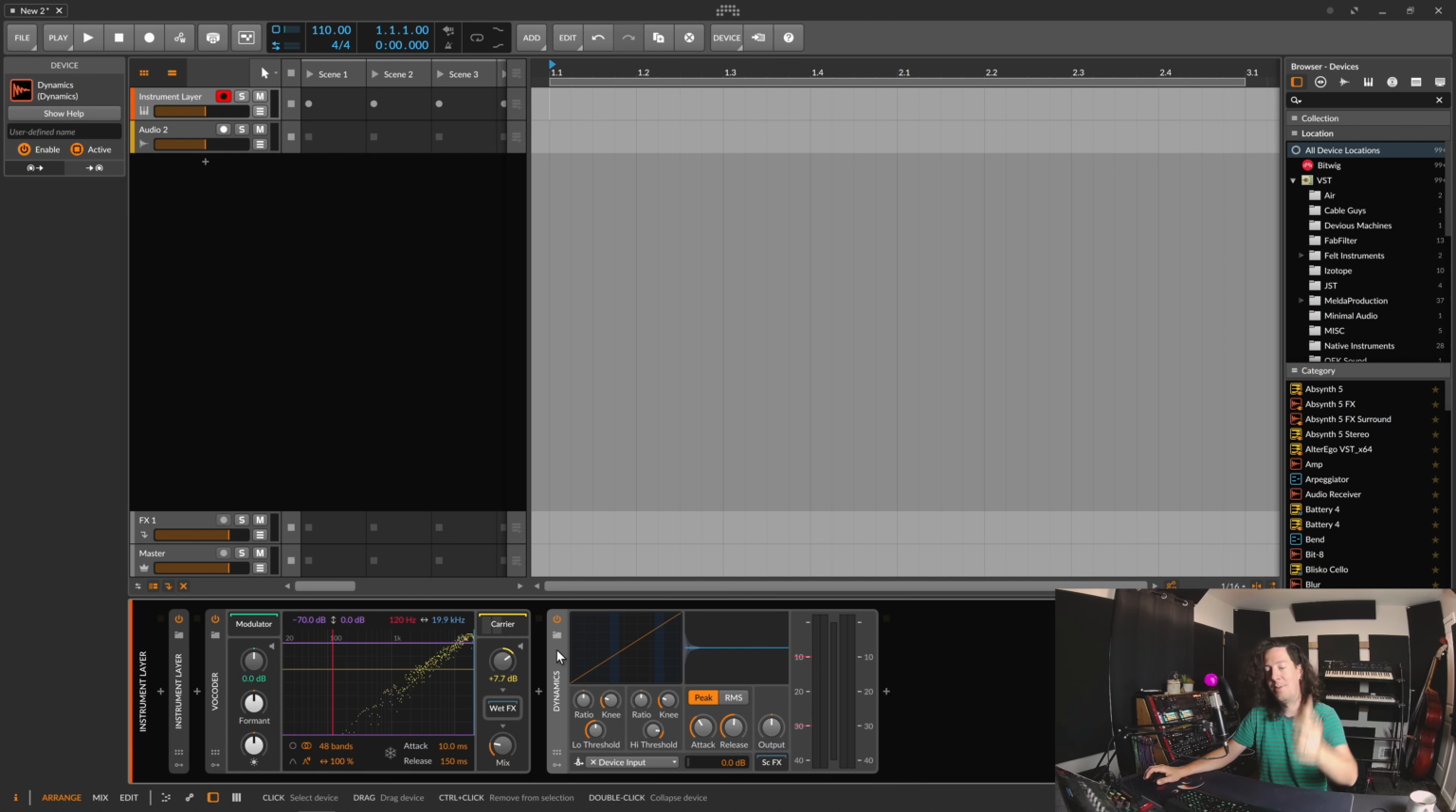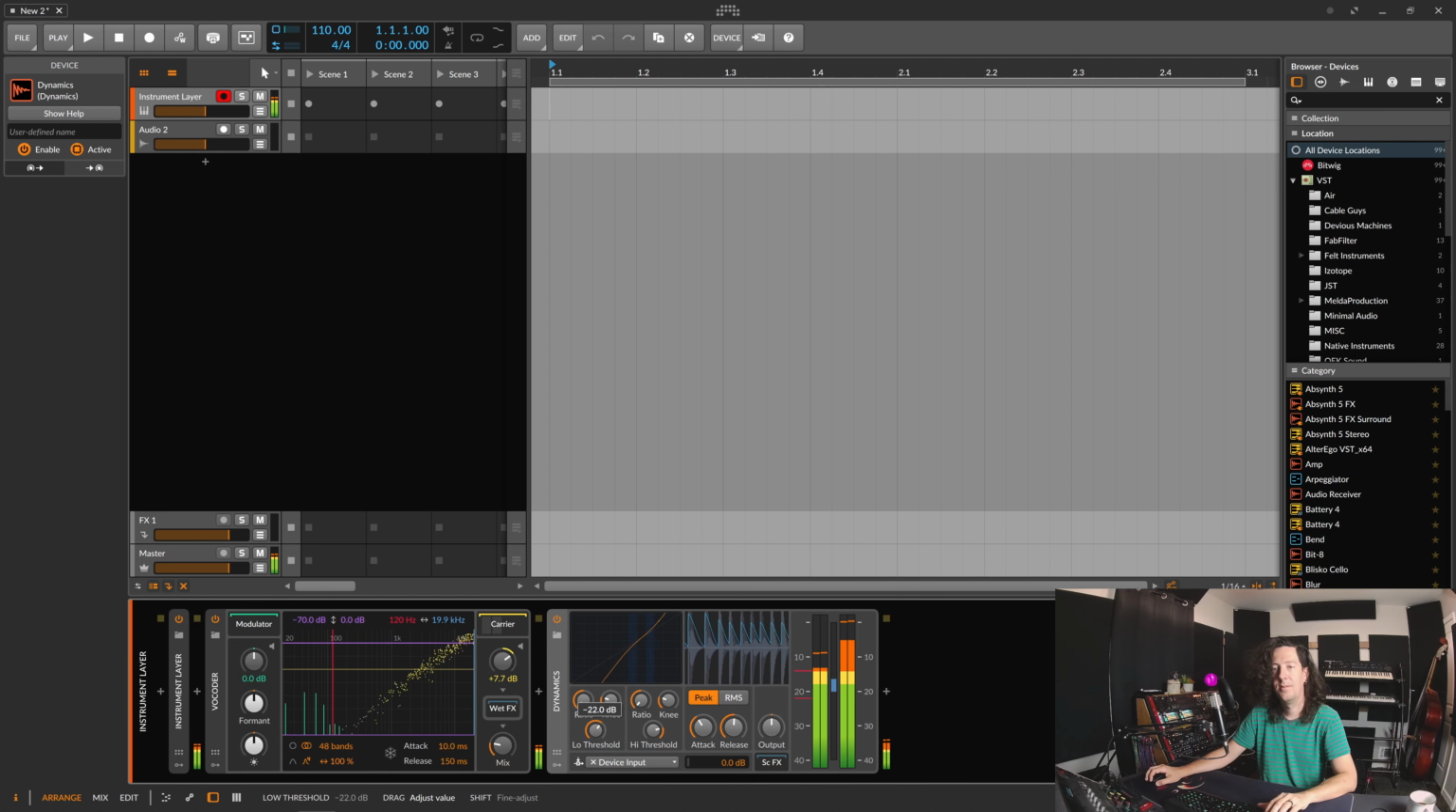Now let's start tweaking dynamics. In dynamics, we have a low threshold, a high threshold, and I'm basically just going to treat this like a glue compressor. So if I turn the ratio down to 2 on both of these, oh yeah, I like how it sounds.